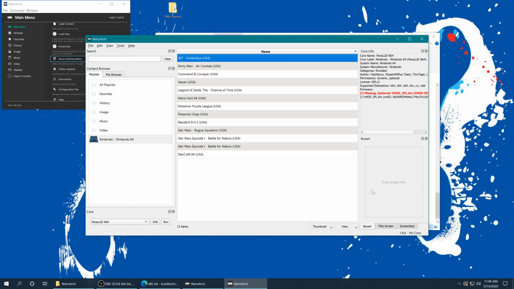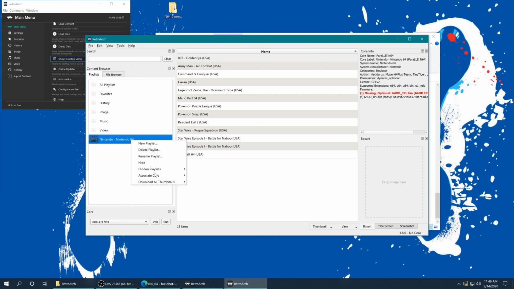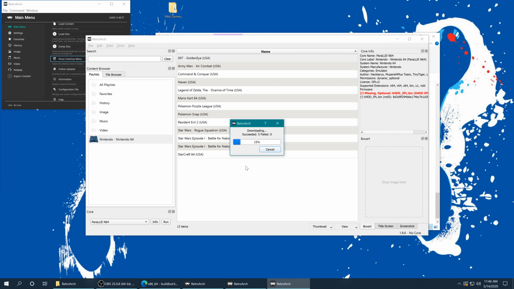And if you want to really pretty this up, you can actually download box arts by right-clicking over on the playlist entry, download all thumbnails, this playlist. Now, games do need to be named a specific way for the automatic downloader to work. They need to include the region code and just be named how RetroArch is expecting to find them. If it isn't, it won't download a cover art for it.